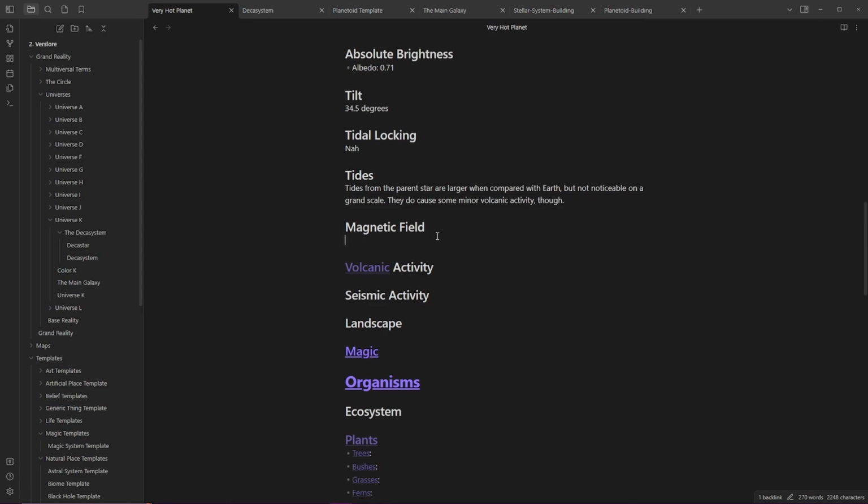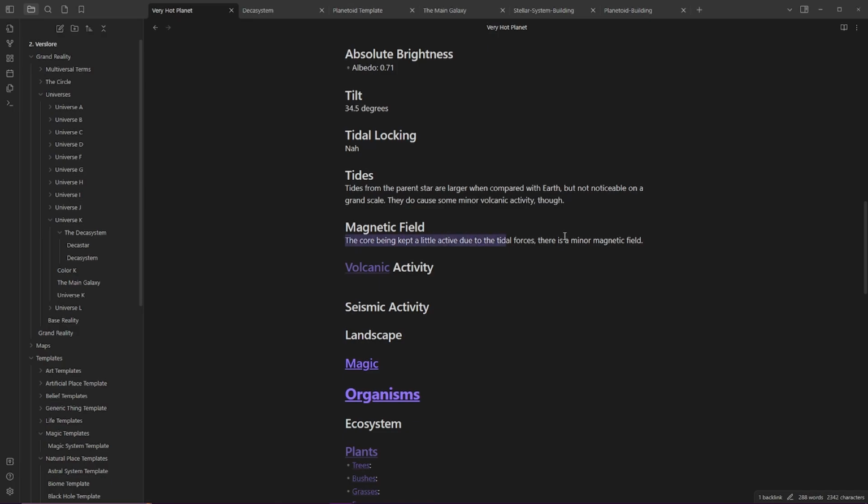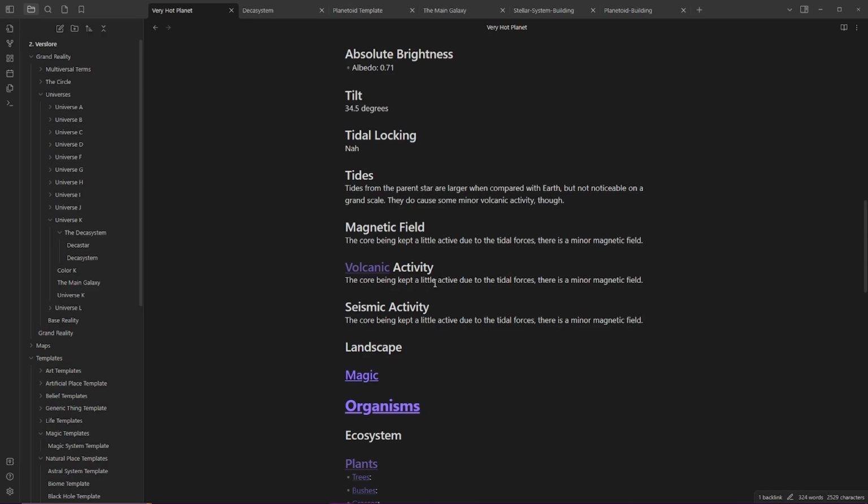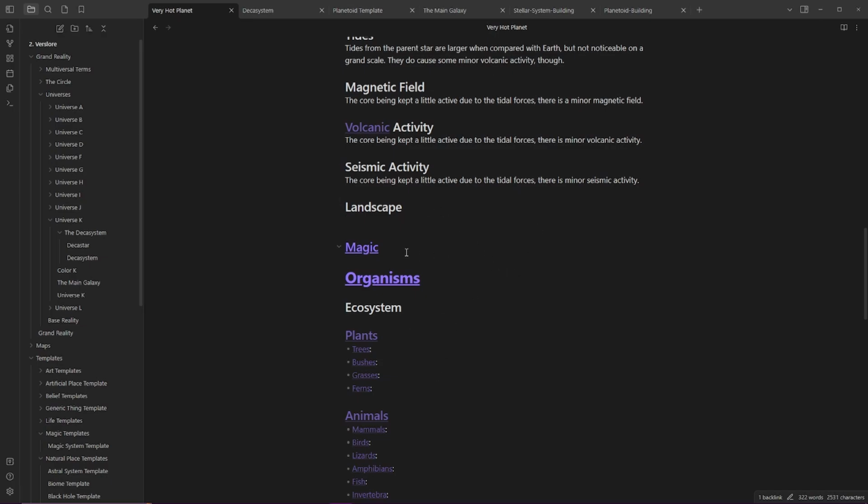There is a fair argument to be made that it might be kept a bit liquid due to the tidal forces, though. So I'm actually going to say that it has a minor magnetic field. So the core being kept a little active due to tidal forces, there is a minor magnetic field. And I'm actually just going to copy that over to these two as well, except edit these specific values, since it's the same explanation.